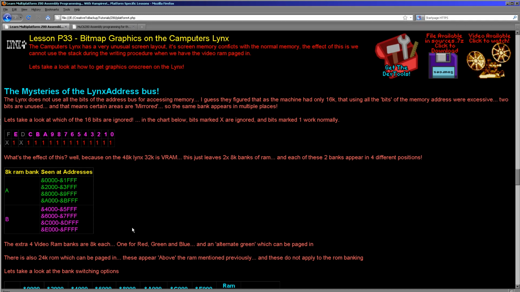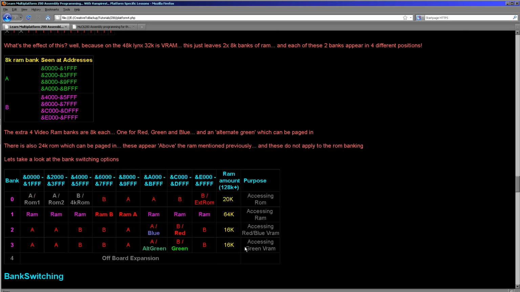So the system is 48 kilobytes, but we only have 16 kilobytes for our data memory. Where's the rest of the memory? Well, it's used by the video RAM. If you look at this banking list here, you'll see that there are banks of 8 kilobyte memory for the blue channel, the red channel, the green channel, and something called alt green. Alt green is a page flippable alternate green channel that we can switch in instead of the regular green channel, but there's no blue or red, so it's probably not very useful for most games.